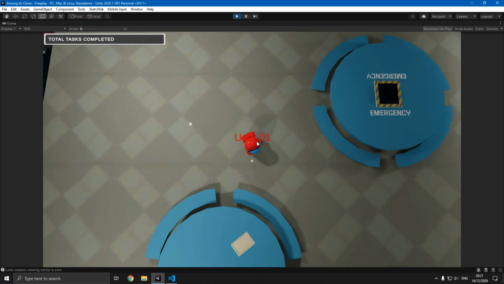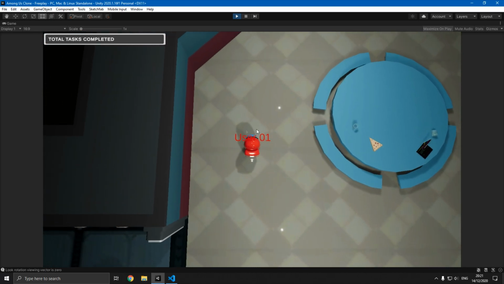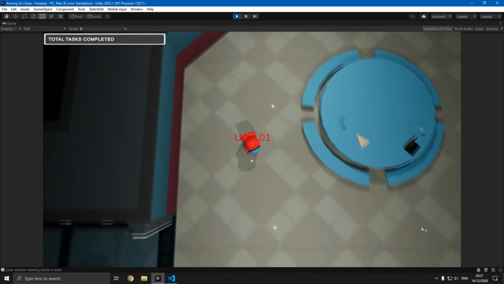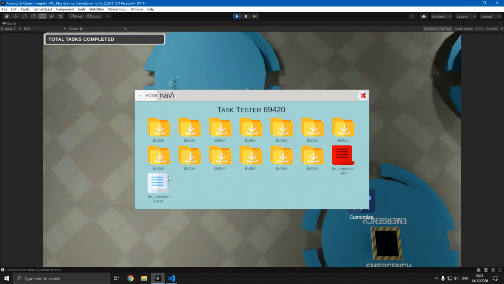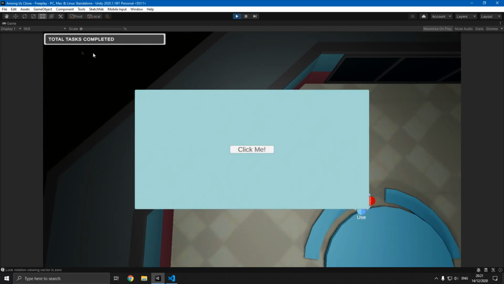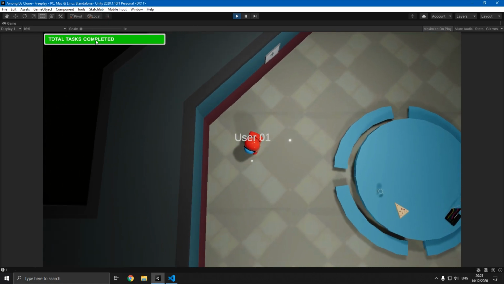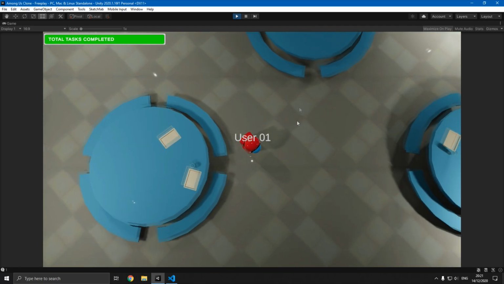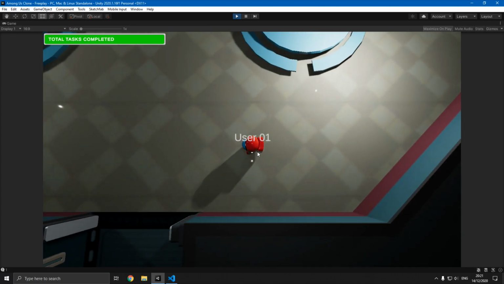So now I'm an imposter. The only difference with an imposter is they cannot do tasks at the minute. So we can also be a crewmate again. And now we can actually do tasks and click me. Usually the player would win at this point, but we have yet to add that, and I'm planning to add that like next stream or something.